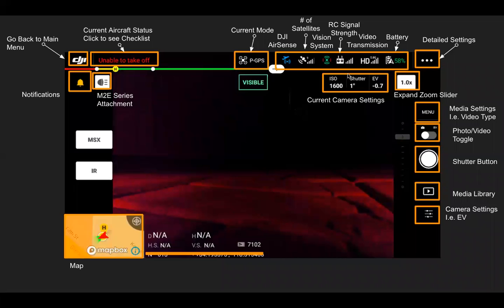So this is our main screen here. First off, you can see in the top left the DJI logo. I'll follow along with the mouse here, but that you'd be able to go back to the main menu where we originally selected manual flight or mission flight. This is manual flight here.